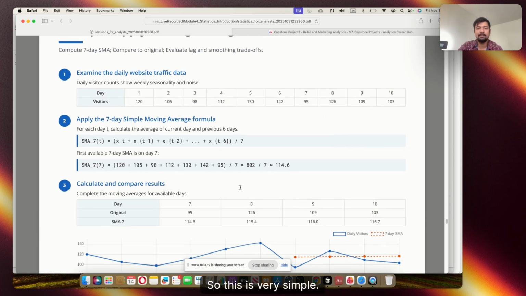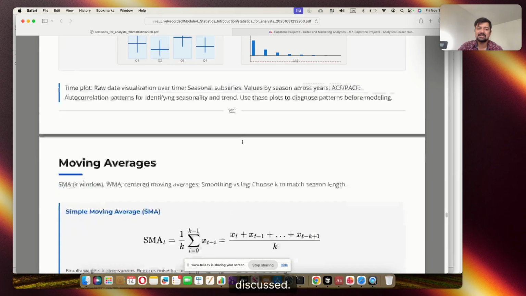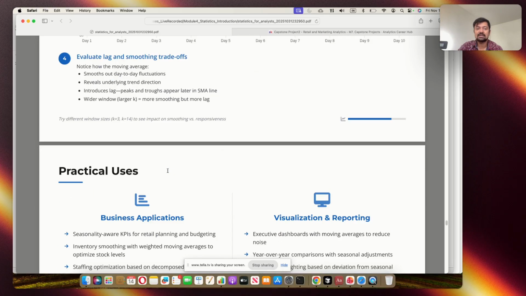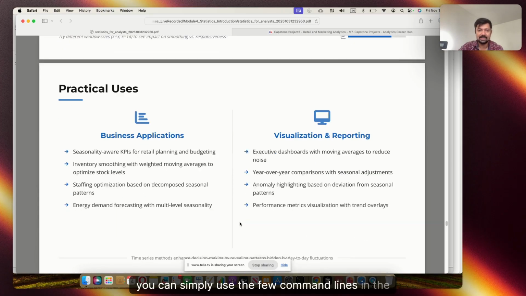So this is very simple, as I showed you in the example. You can go for the other averages that we discussed, like the weighted moving average and the centered moving average. If you have that information in the data, you can simply use a few commands in Python.